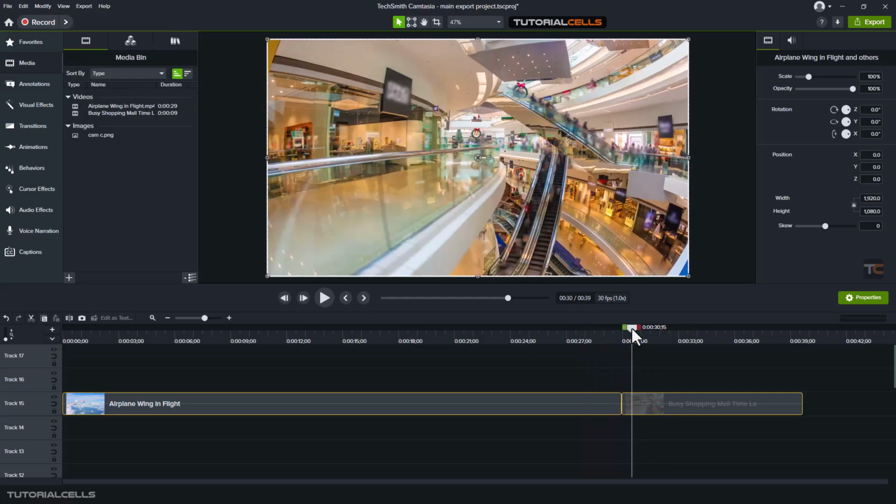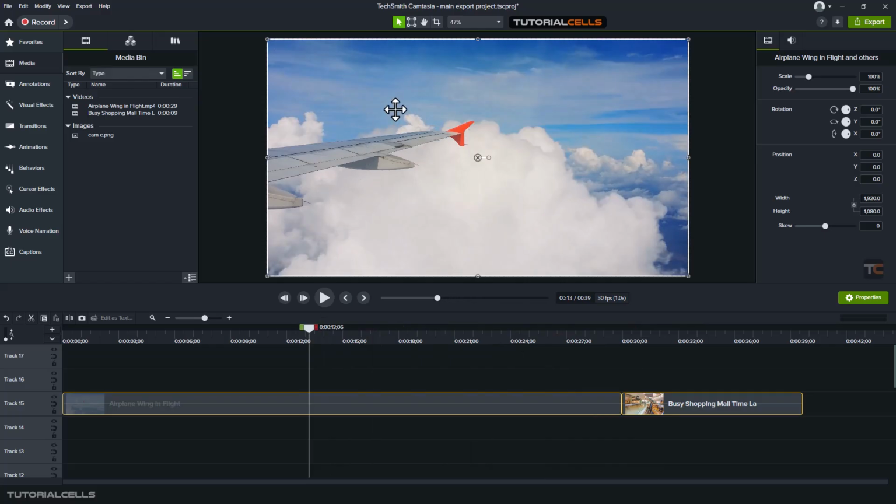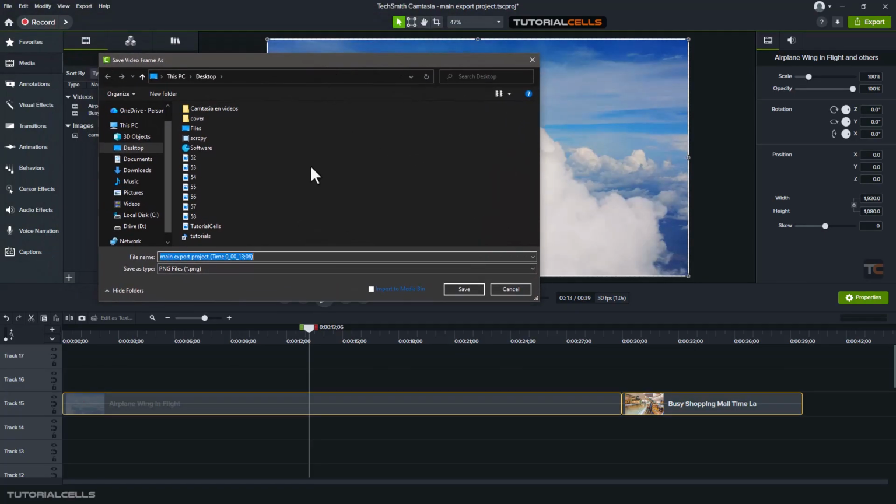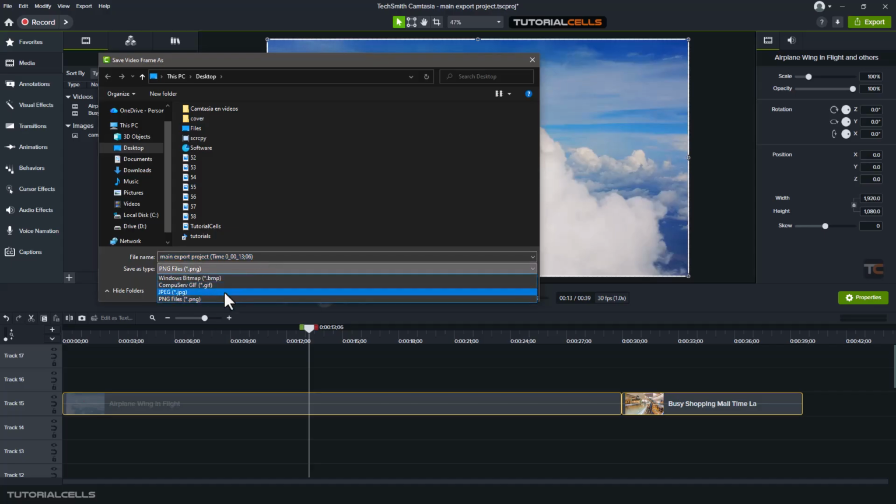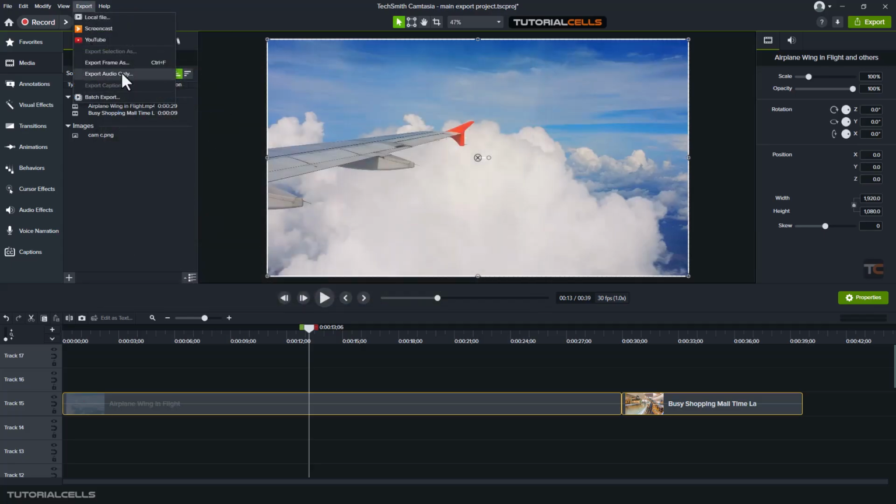If you want to export a specific frame of your video, you can export as a frame. Export as an image file, GIF, PNG, or anything that you want. And you can see you can export as a PNG, JPEG, anything that you want. And another thing is export audio only. If your project has audio and you want to export that audio, you can export it as audio.